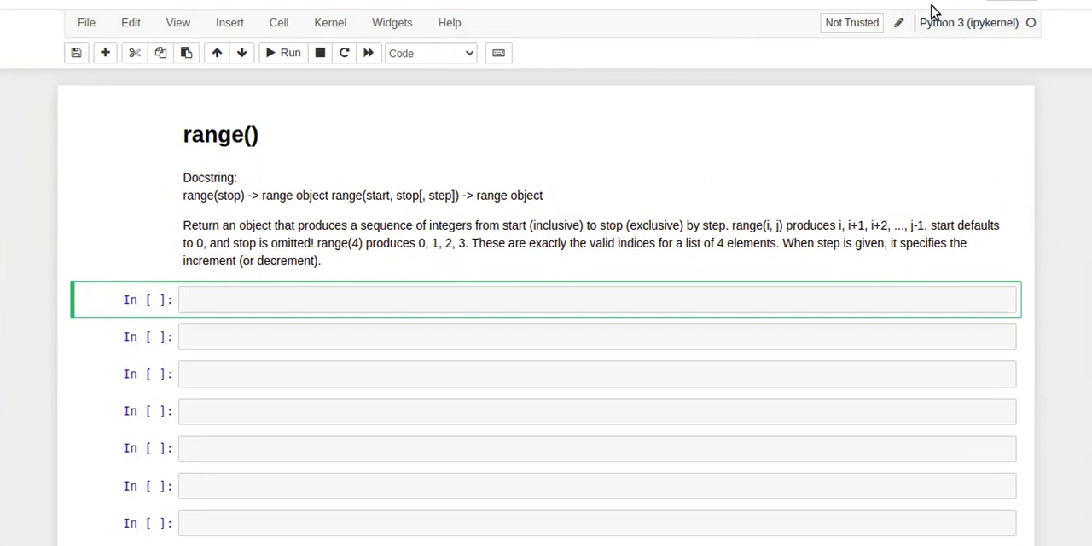Today I'll be talking about one of the very simple yet very effective Python functions, that is range. Range is very widely used in Python. Whenever you want to do some kind of complex mathematical operation, the lines of code would become more and more. In order to reduce that, you can use range in Python.